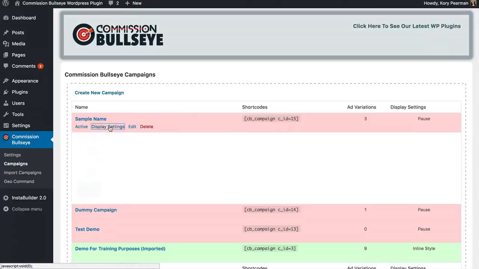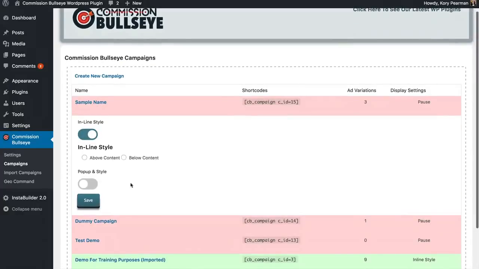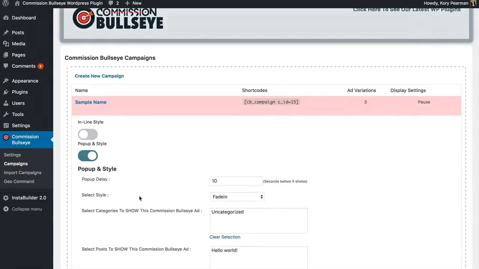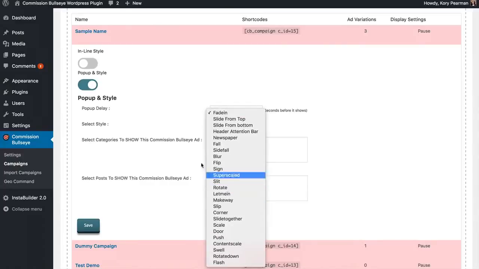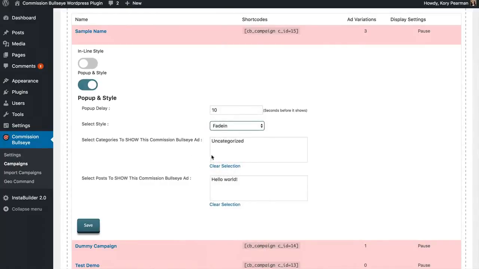And I'm going to click on Display Settings. Now, we have three main ways that we can display these campaigns and these ads that we just created. We have our shortcode over here. We can copy and paste this shortcode anywhere we want in our widgets, our sidebar, our pages, our posts, etc. We have an inline style where you can automatically show it above the content or below the content. And then last but not least, we have a pop-up style where we have a pop-up delay. How many seconds would you like it to wait? We have the style on how you want it to pop up. Then we can select the categories to show it on and the posts to show it on, okay?